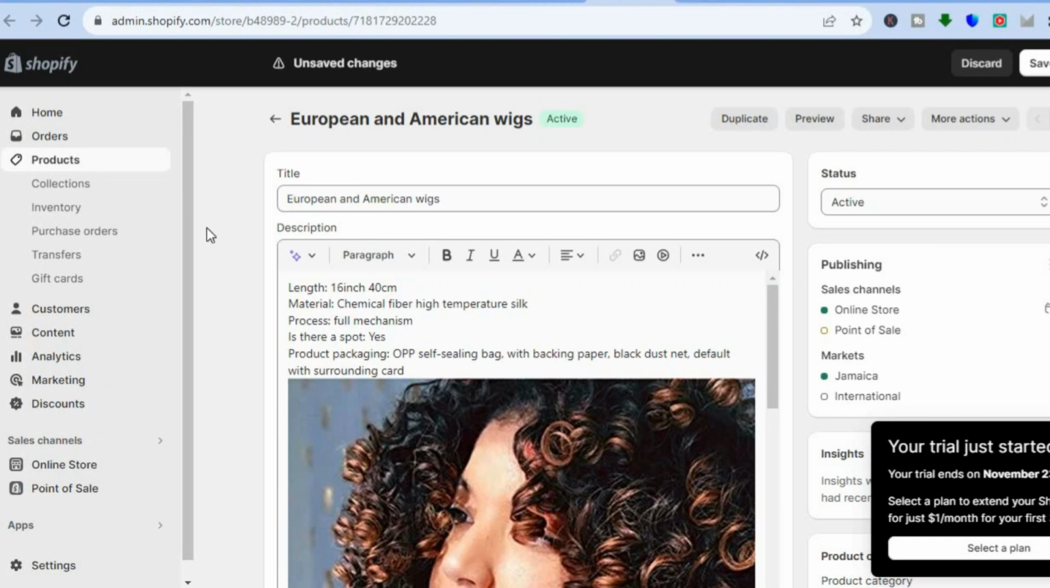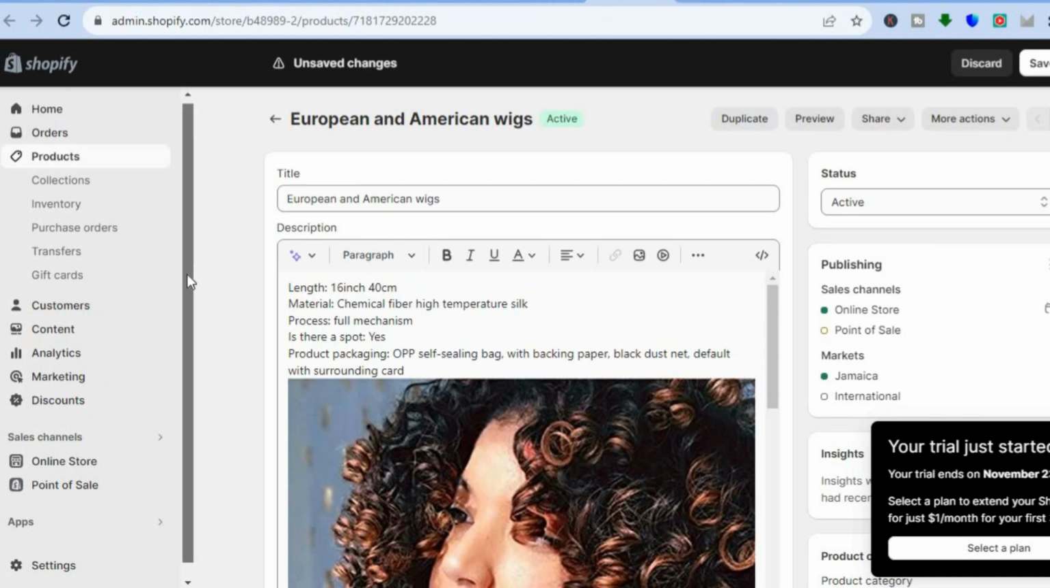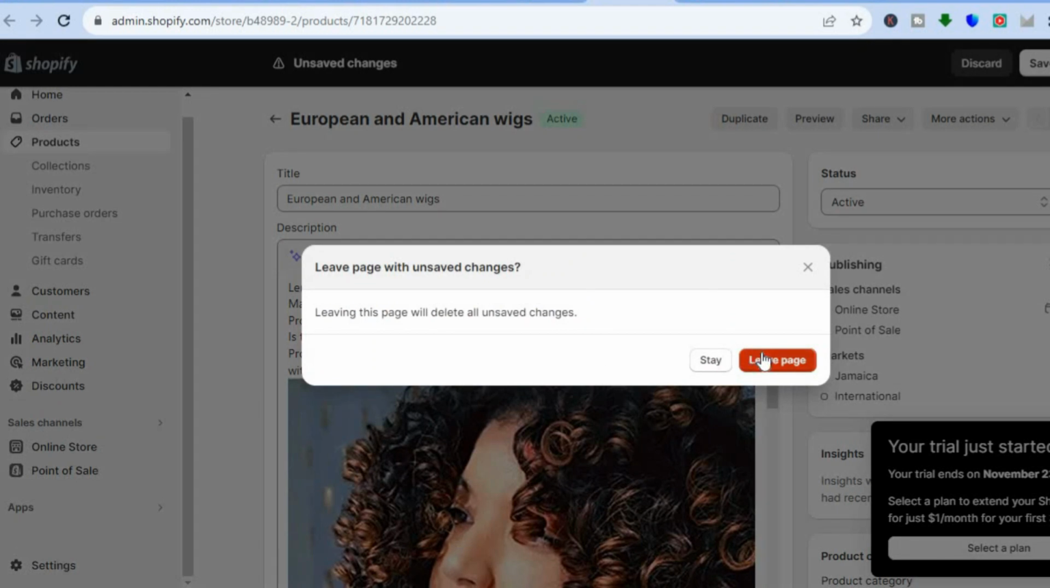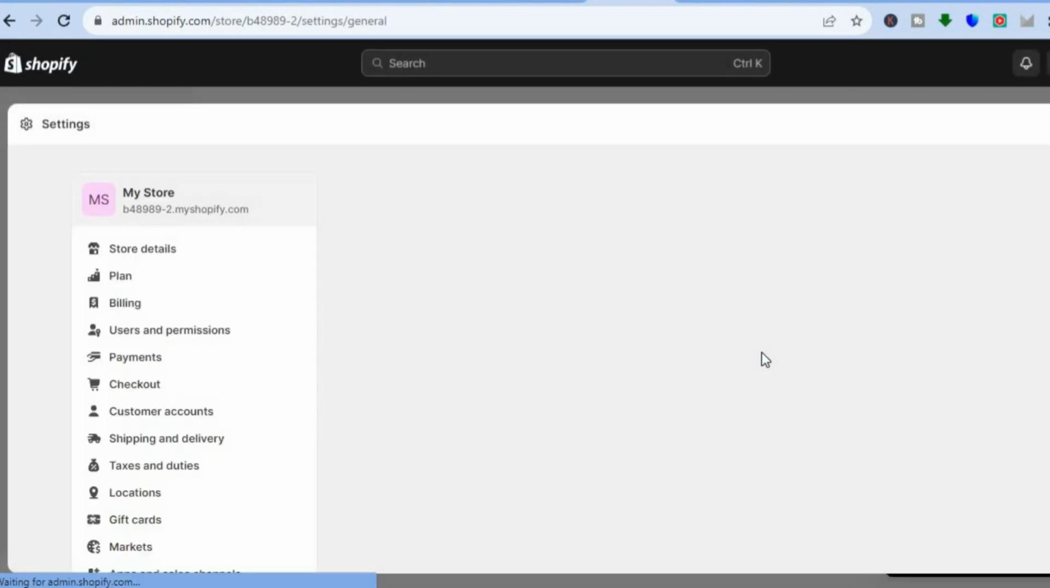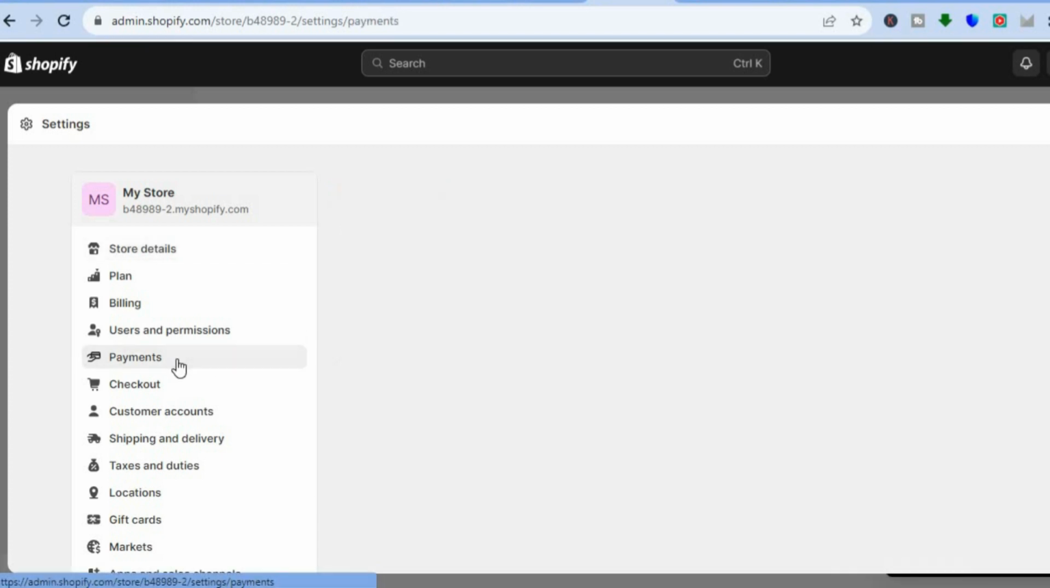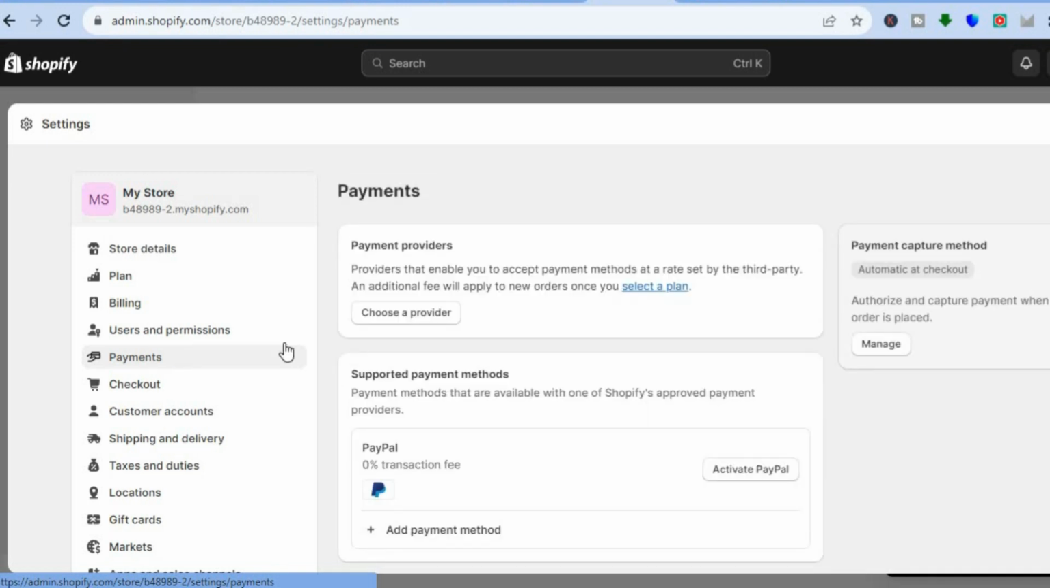Once on the product page, what I want you to do next is go over to the left-hand menu option. And from here, I want you to tap on settings at the bottom of the page. So we're going to tap on leave page. After you have tapped on settings, from here, I want you to tap on payments. After you have tapped on payments, from here, you'll be able to activate PayPal.